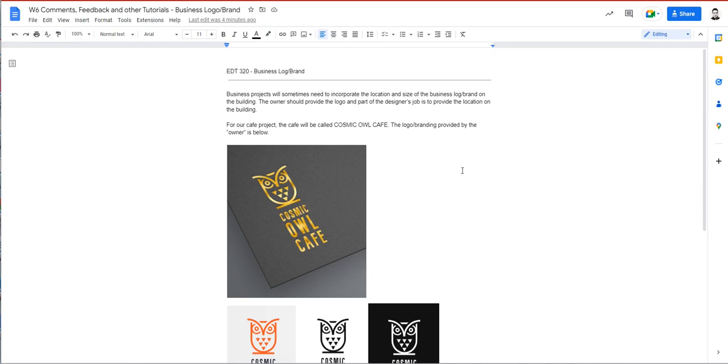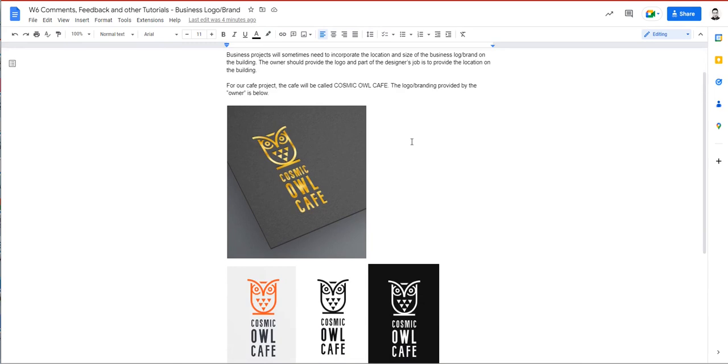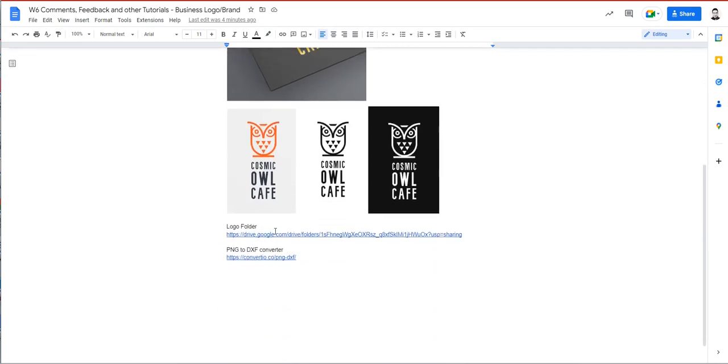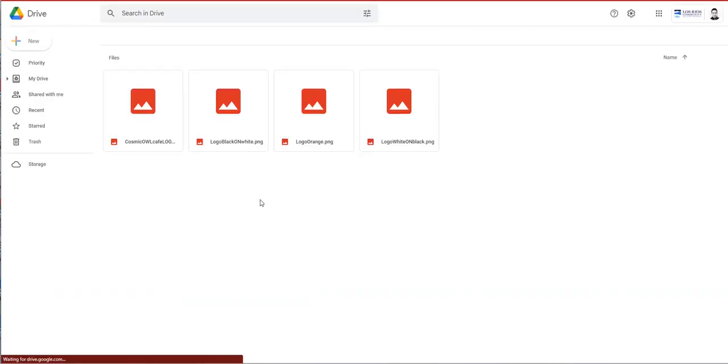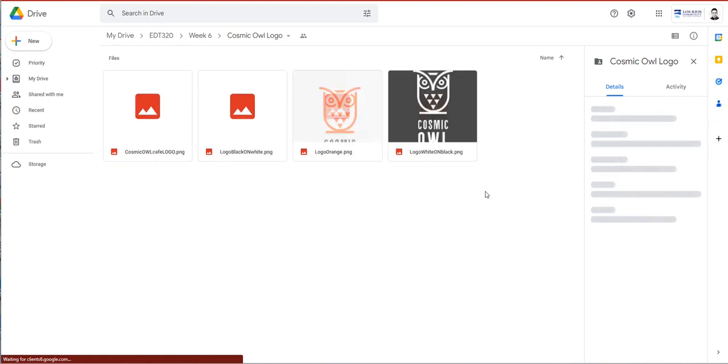So the owner will provide us a logo, and for our cafe project, the design will be provided for you, and the name of our cafe will be Cosmic Owl Cafe. I provided a logo folder here, so you can open this logo folder and see what the logo is, or download the logos into your own computer.